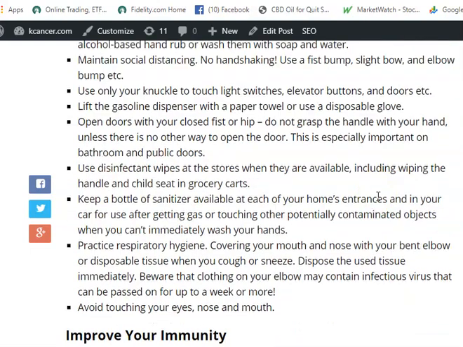And you also need to practice respiratory hygiene and cover your mouth and nose with your bent elbow, or use a disposable tissue when you cough and sneeze, and use the tissue immediately. And beware that the clothing on your elbow may contain infectious virus, and that can be passed on for up to a week. And then they will touch your eyes, nose, and mouth. So this is the way, so try to prevent the virus touching your body.